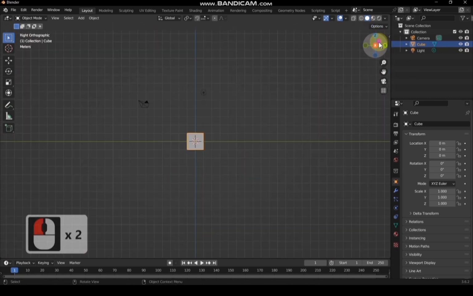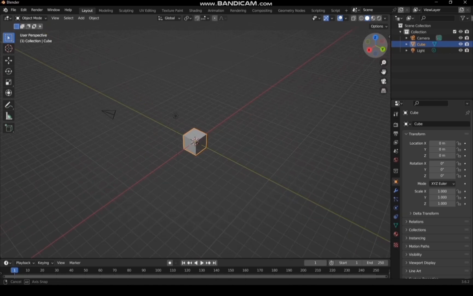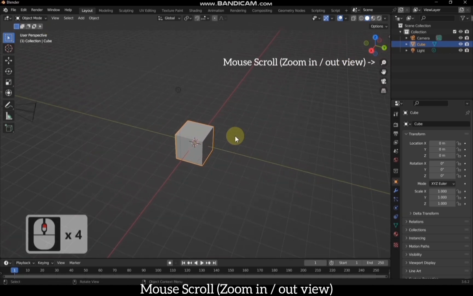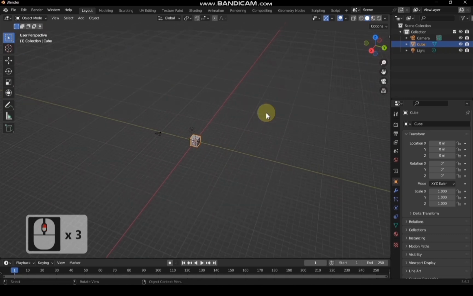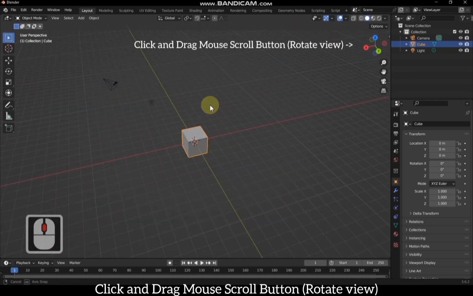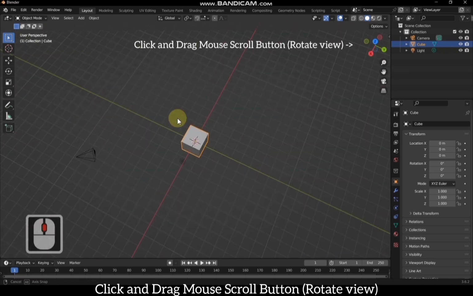I will also demonstrate some useful shortcut keys to make your workflow smoother. For example, use the center mouse button to scroll in and out, or click and drag the center button to rotate the view effortlessly.